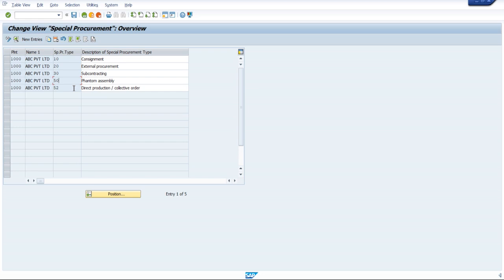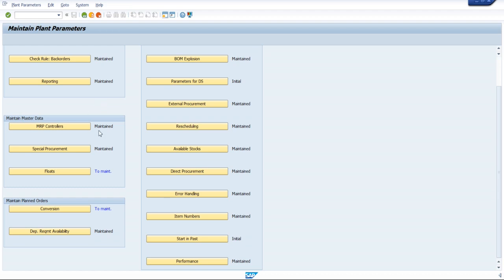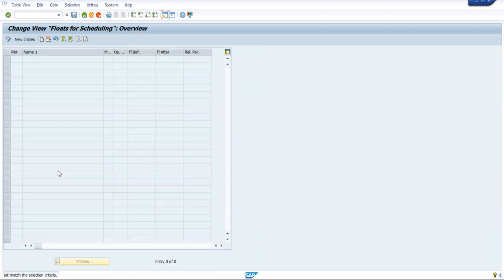So now let's get into this case. Okay, so what we can do is, just go for it. The next thing is a float. If you want to add a float, you can add a float.